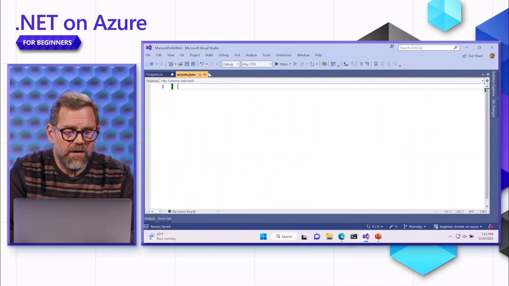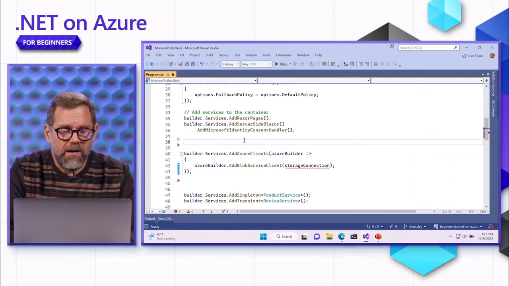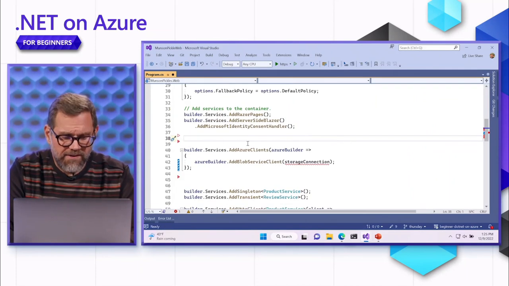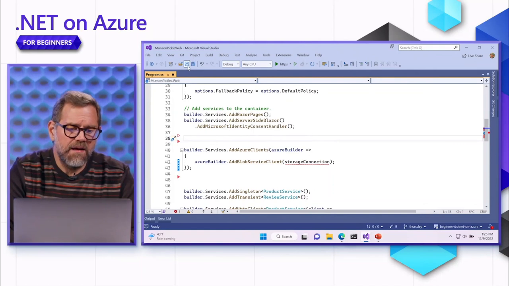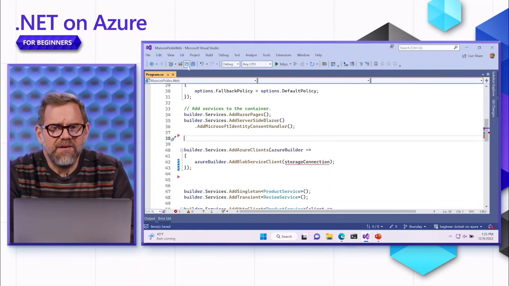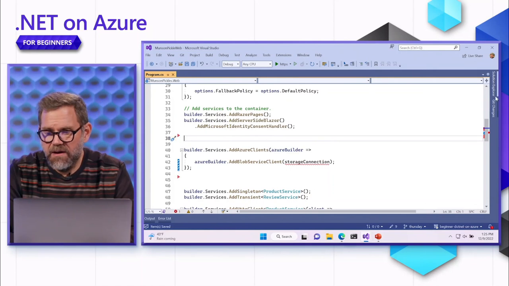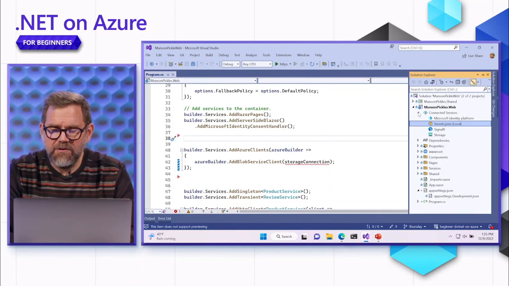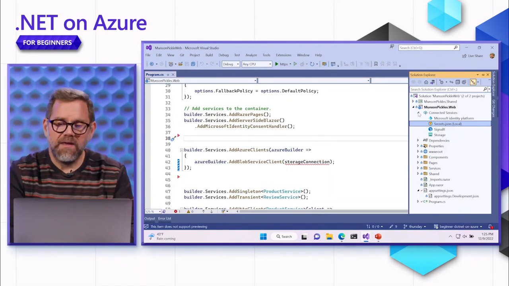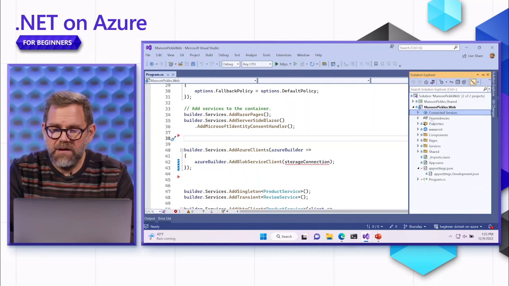Get that out of there. Gone. Now, what I want to do is actually add in a new Azure SDK package. And what that package is going to allow me to do is start using managed identity within my application.